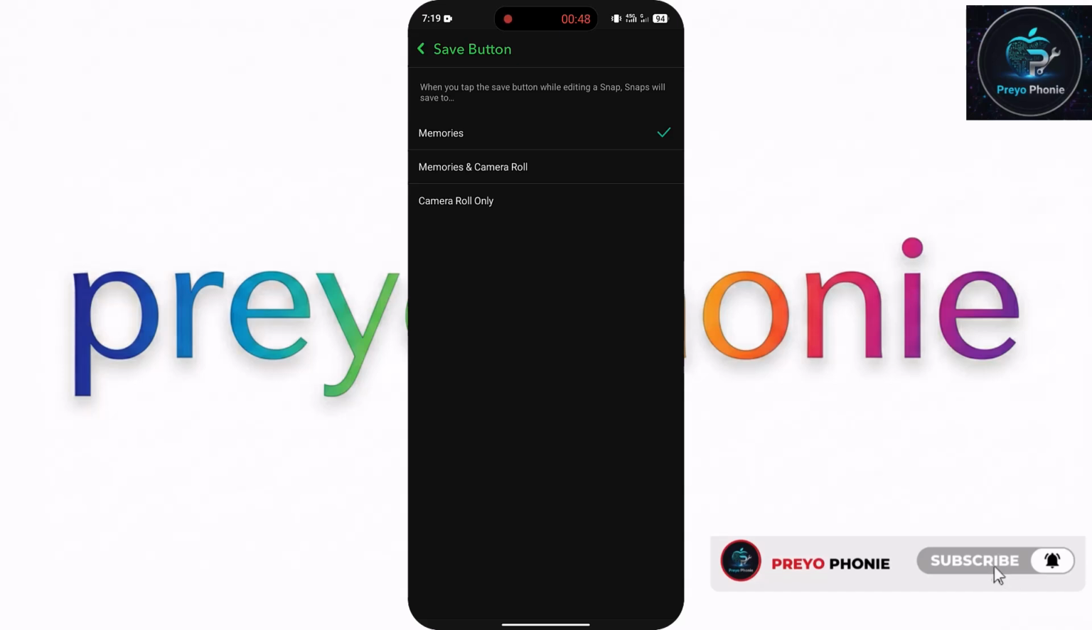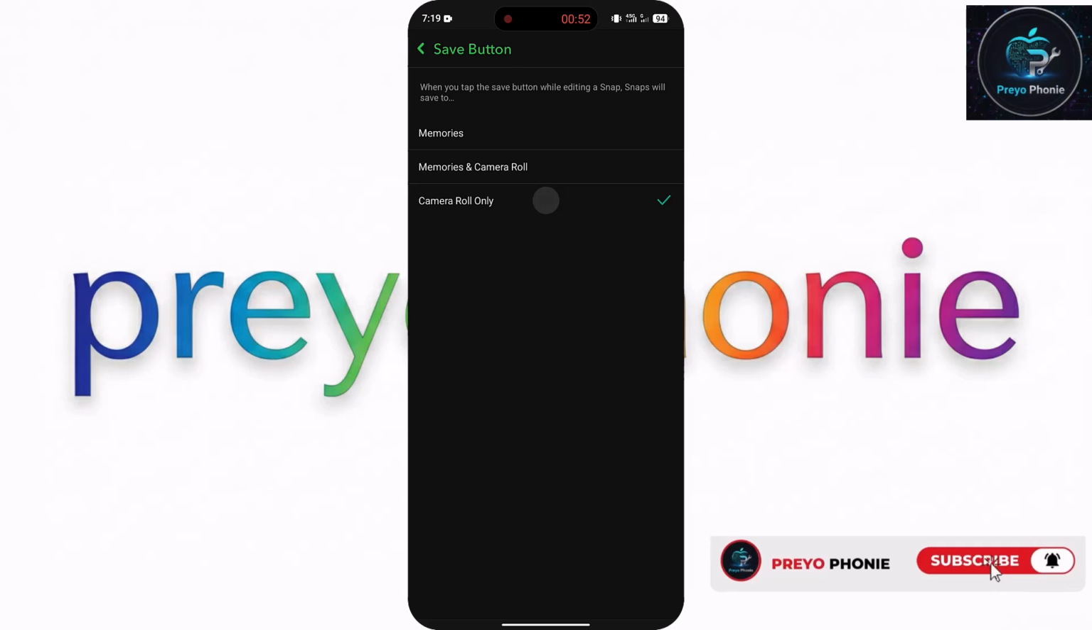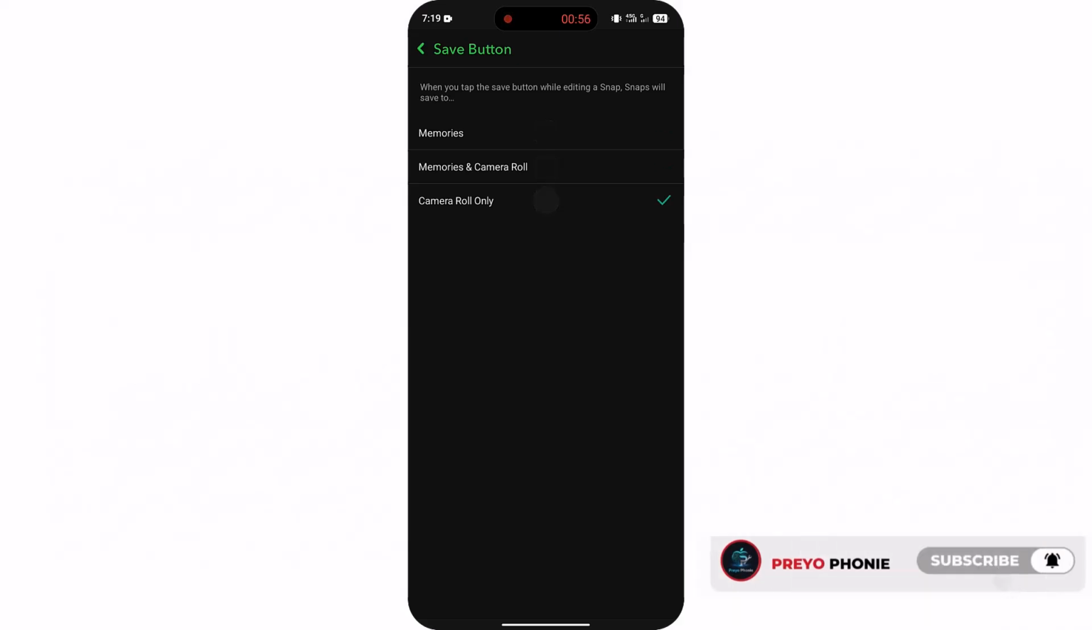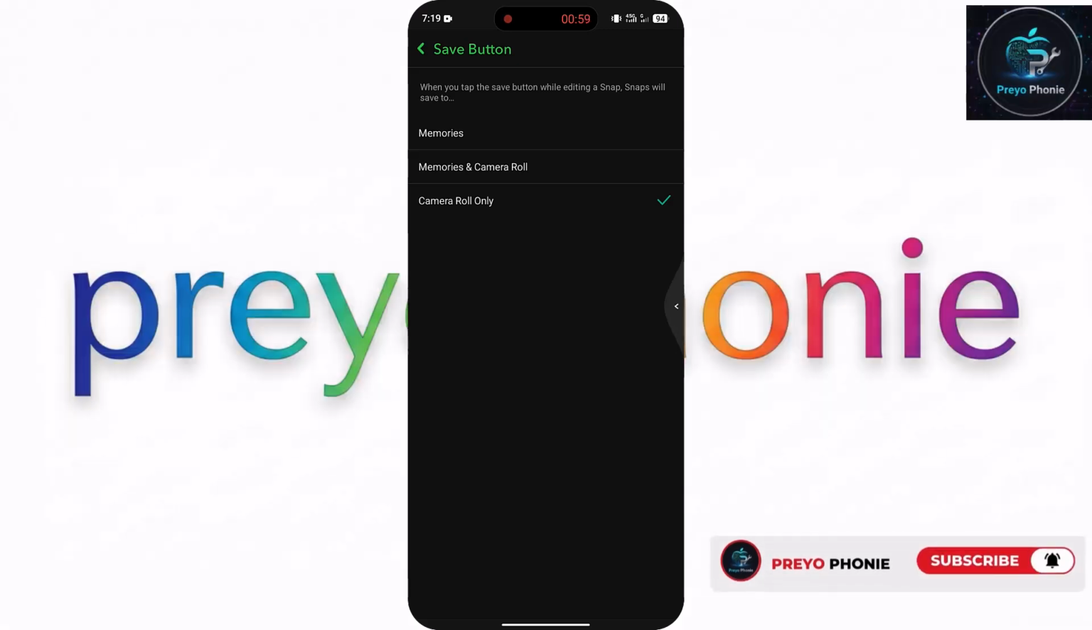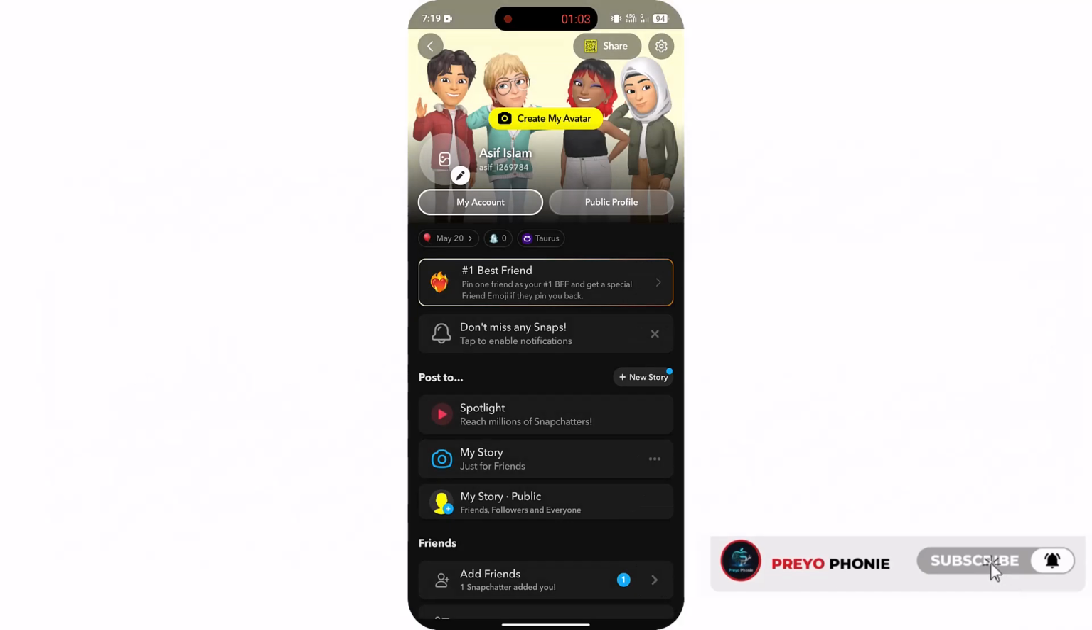Step 5. Save Photos and Videos. Now, whenever you tap the Save button at the bottom of the camera window after taking a snap, it will automatically save to your chosen location. This makes keeping your favorite memories fast and easy.